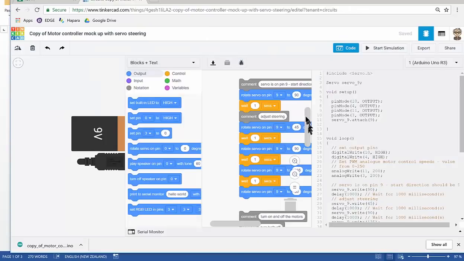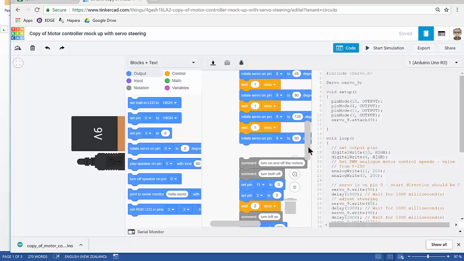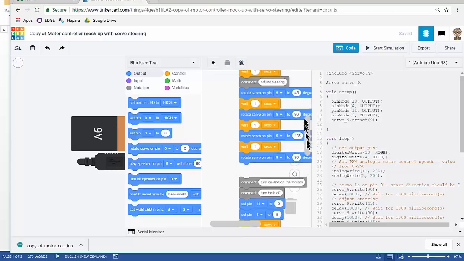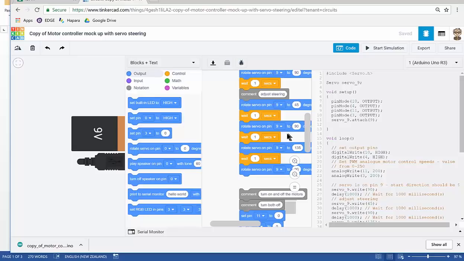So pin 9, we're going to start off at 90 degrees, and then we're going to adjust the steering. So we're going to spend a little bit of time at 45 degrees, then back to 90, then a little bit of time at 135 degrees and back to 90. You should go and try changing those values. That is how you will actually set the steering for your vehicle.